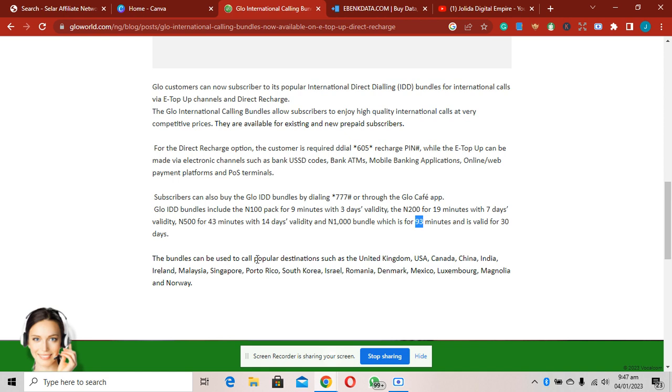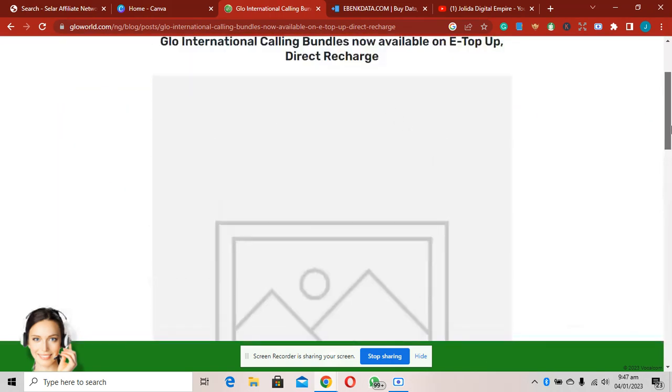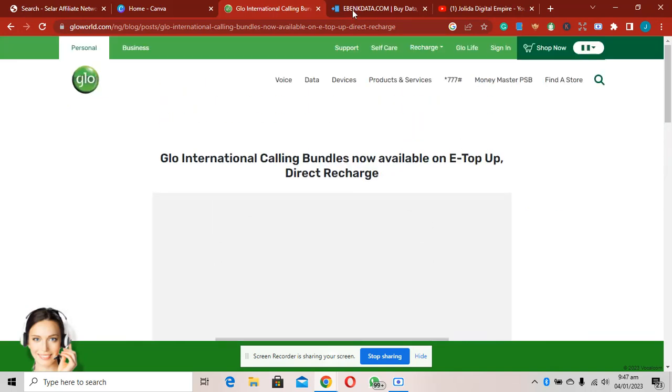The bundles can be used to call popular destinations like the United Kingdom, the USA, Canada, China, India, Ireland, Malaysia, Singapore, Puerto Rico, South Korea, Israel, Romania, Denmark, Mexico, and a lot more. All right, so you can use any of your network providers to make international calls.